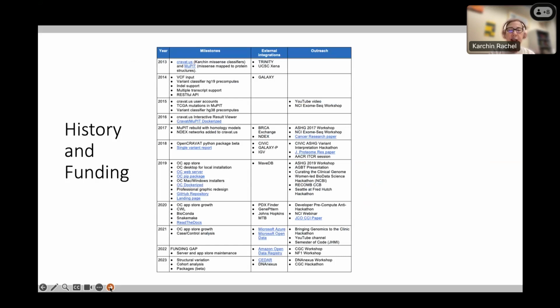You can see here, if you scan this slide, just some of the highlights of how we've developed technically. We did a pre-compute of all TCGA mutations in 2015. This spanned mutations called in over 9,000 patients. All these mutations were mapped onto protein structures in Muppet.